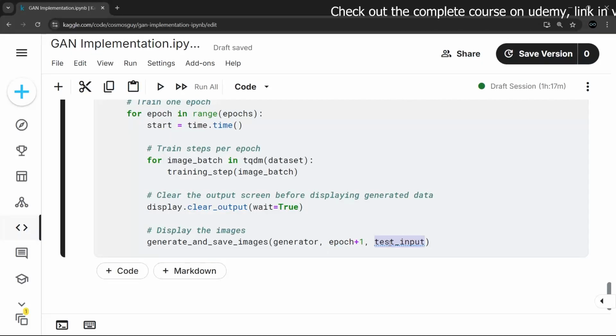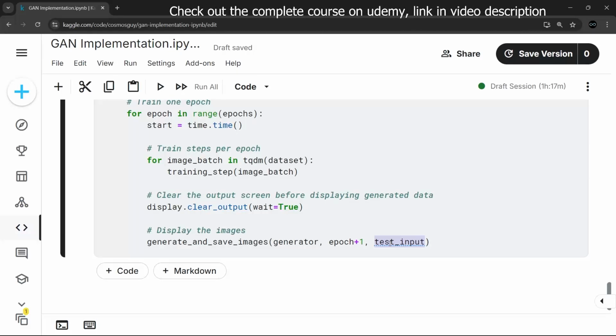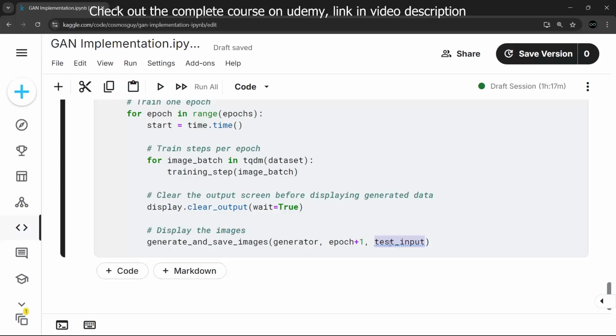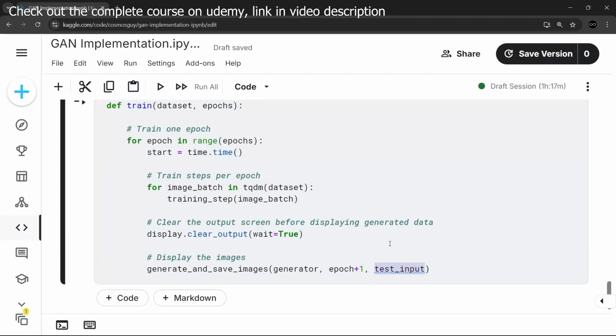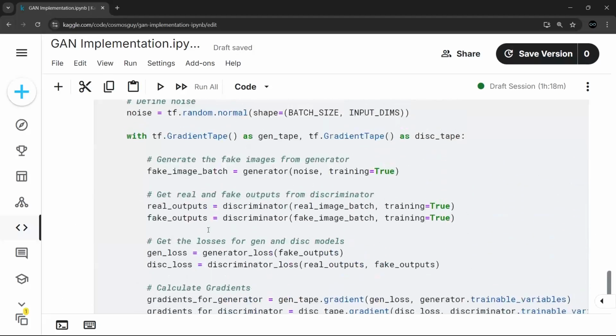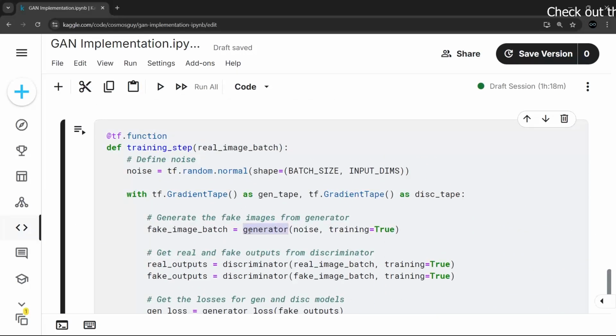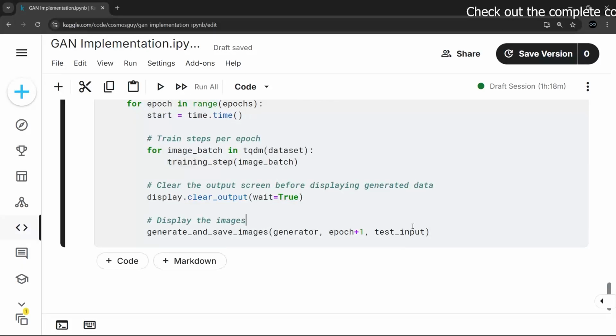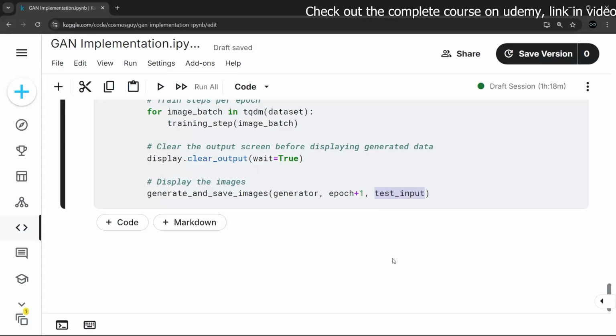Now, what is the test input? Well, I'll be creating a separate test input which is going to be used inside this loop, and the same image or the same set of images will be used to display the output. So what's going to happen? We got one batch from the real data set. Inside the training step, we are generating different random batches. But then what is this test input? This is to generate and save the images. So the same type of images will be kept on generating.